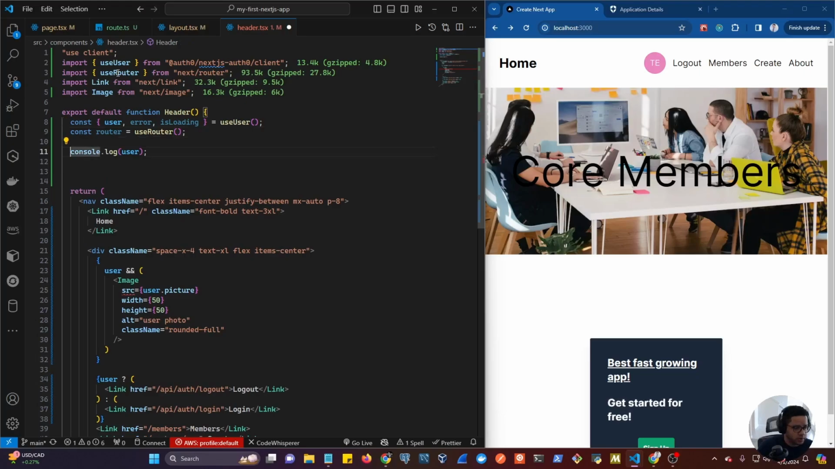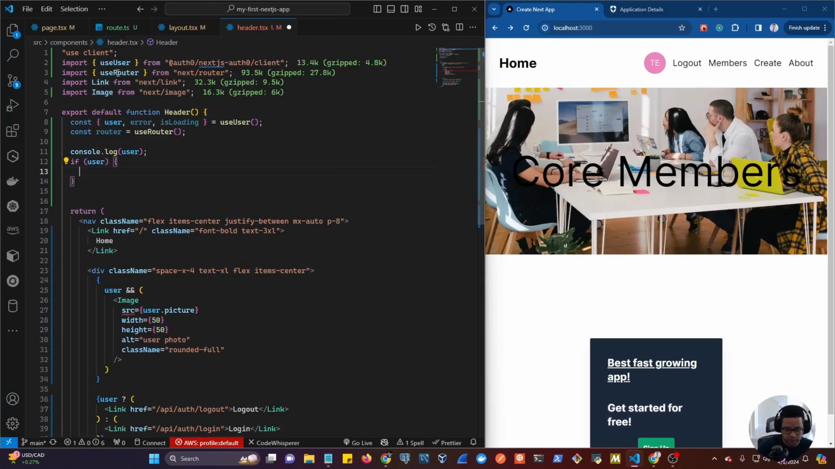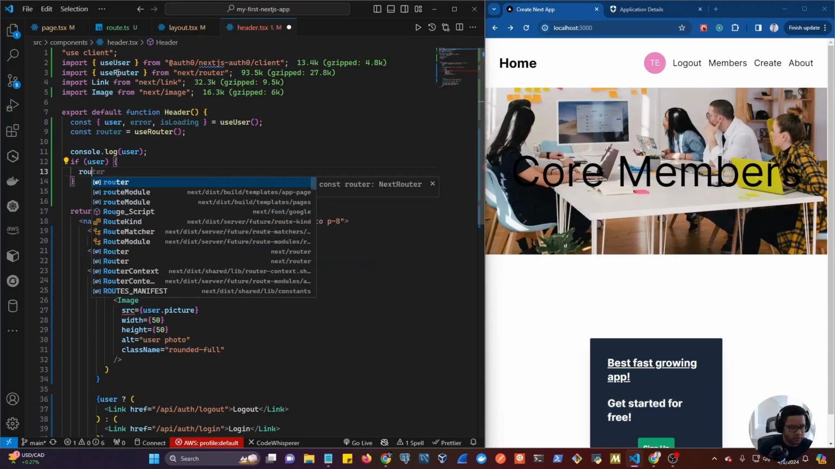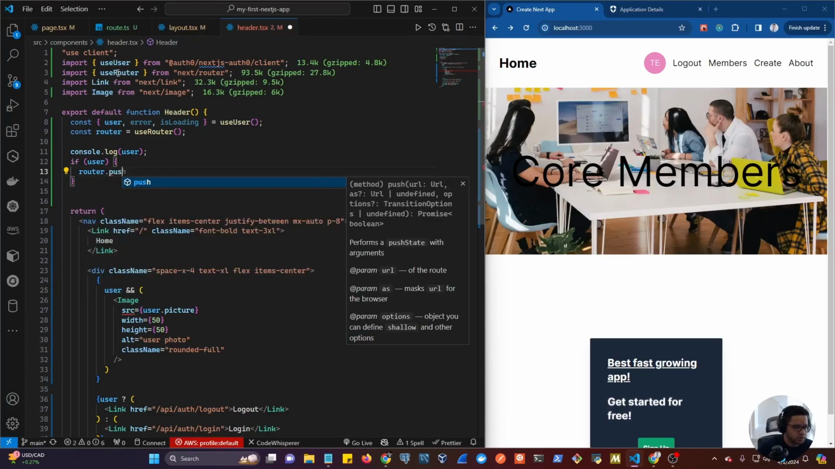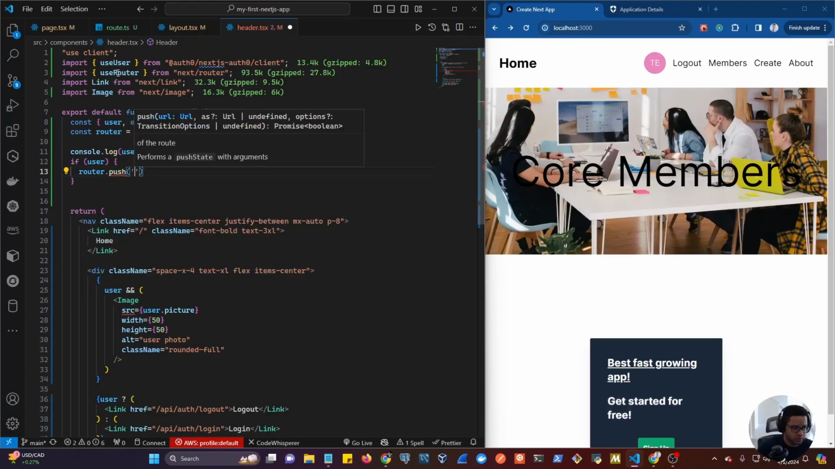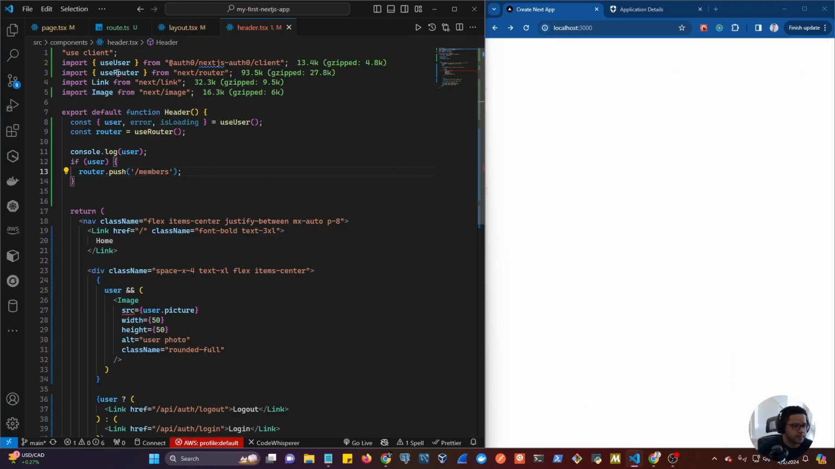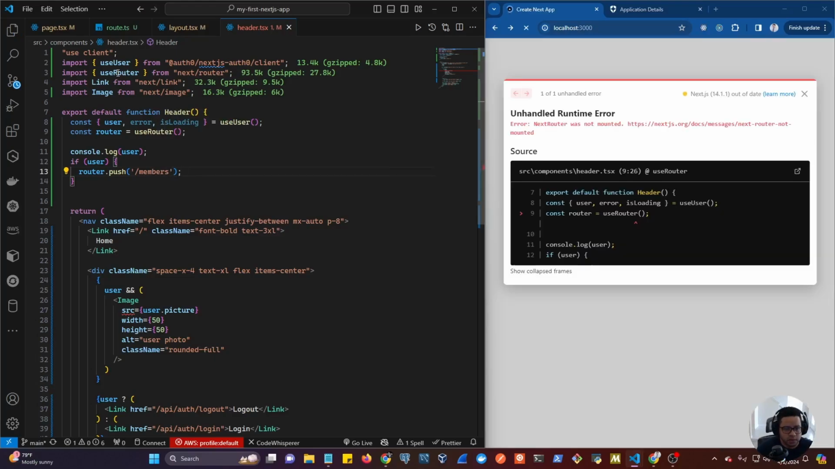And then we could do an if statement, so we can say if user. So if we have a user, we're going to use the router's push method to push the user to /members, or any other page that you want to redirect the user to. And hold on, here, router.